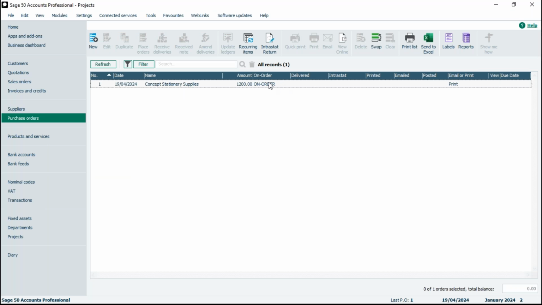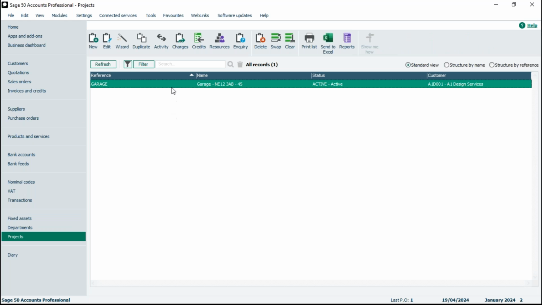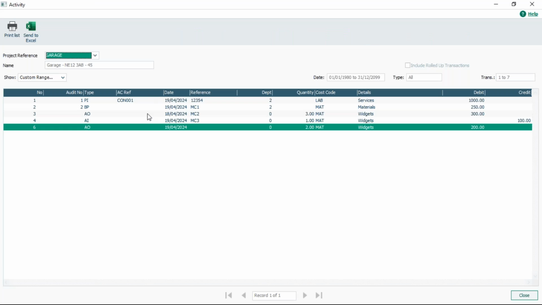So that's on order. If we have a look at the project record at this stage and have a look at the activity, you'll see nothing else has been entered at this point. So the activity, we haven't posted another transaction to it. All we've done is we've ordered some stock, and it would show as a committed cost because we've placed that on order.